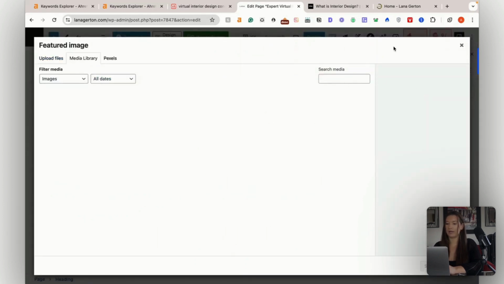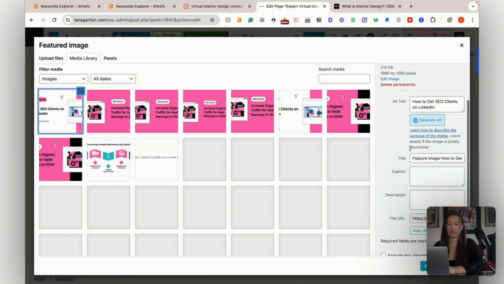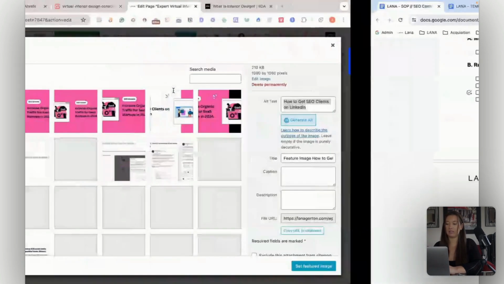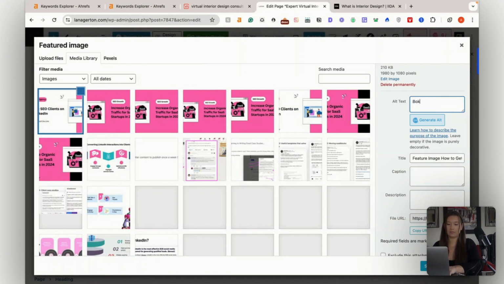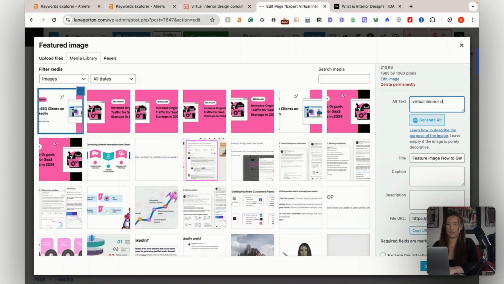And then you just want to go ahead and choose your featured image, whatever that may be. So let's say this was my featured image. Make sure your alt text is descriptive, but for your featured image, you want to have it as the main keyword. So for here, I would say virtual interior design consultation. And then make sure your title as well is well optimized.